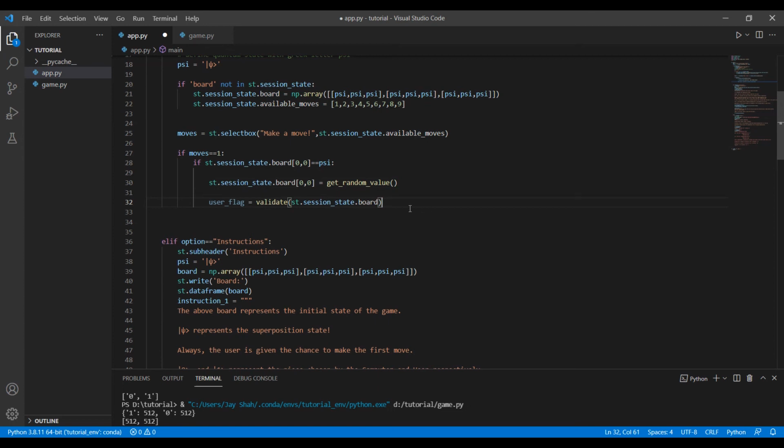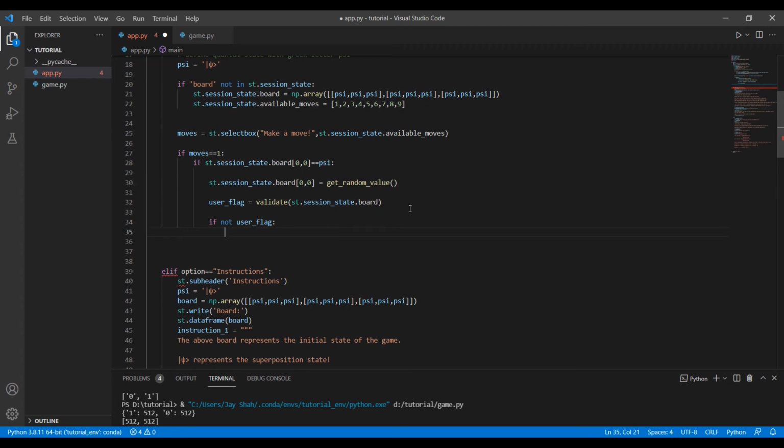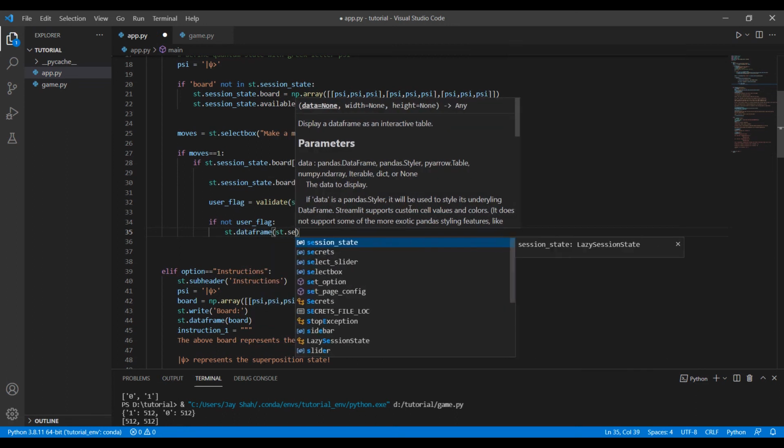After doing that, we have the user flag having the value 0 or 1, and the value will be 0 if the user has won. Note that 0 corresponds to false. So if not user flag, that is, if not false, which is if true. So basically if the value of the user flag is 0, it means that the user has won, then we will just display the data frame, which is nothing but a simple board.